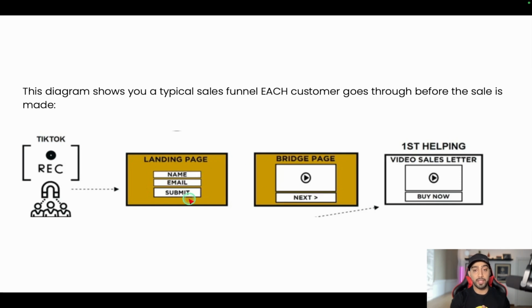And you can see once they click the submit button, they go to the next page, which is a thank you page or a bridge page. That's another name for it. As you can see here, there's a video or a text, whatever. And then there's a button that takes them to the next step of the funnel, and the next step, and it will take them to the video sales letter, and that's basically where your affiliate link is.